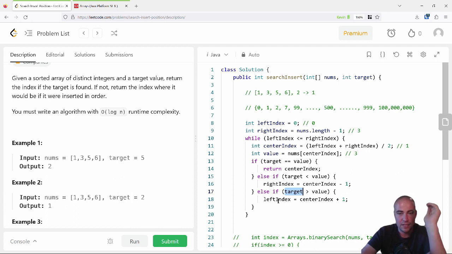So my left index becomes center index, which was 1 plus 1. So left index becomes 2, and my right index stays the same. Now I'm back at the top of my while loop: while left index is less than or equal to right index. While 2 is less than or equal to 3, that's true.